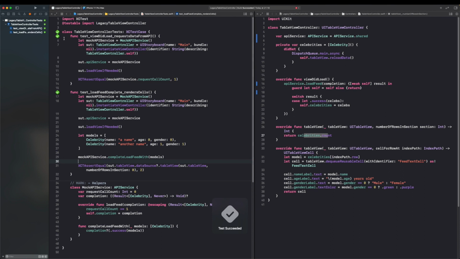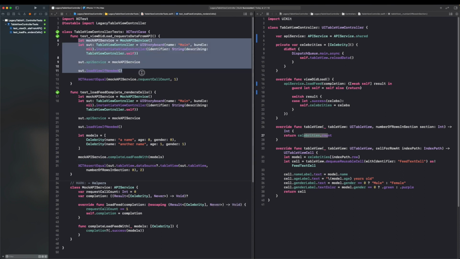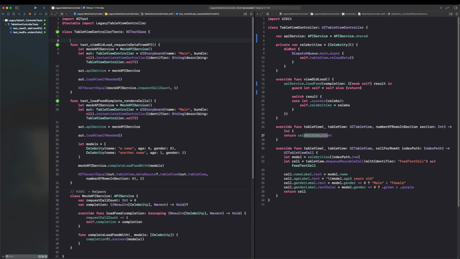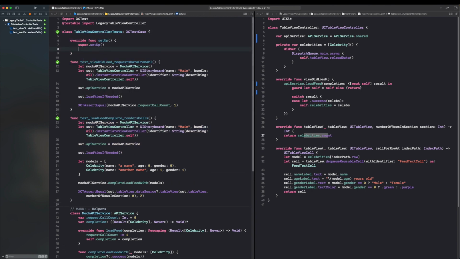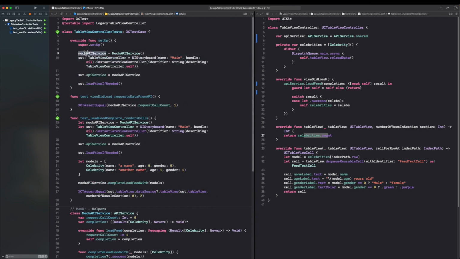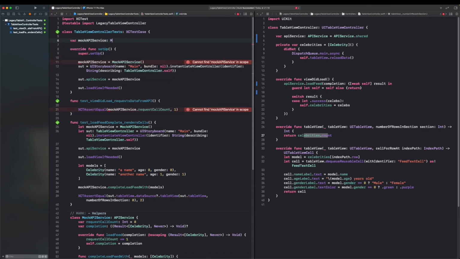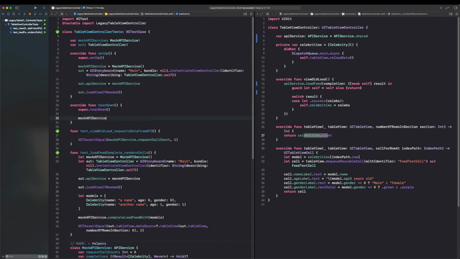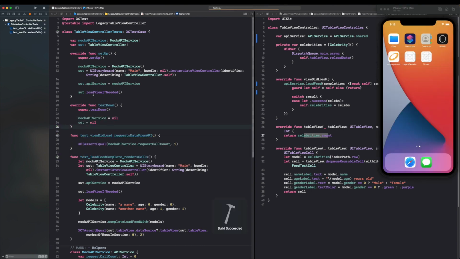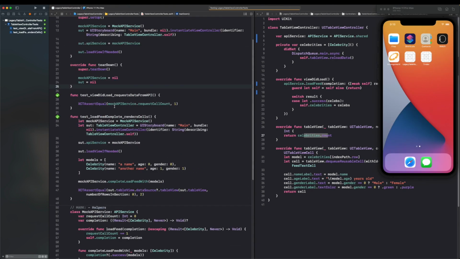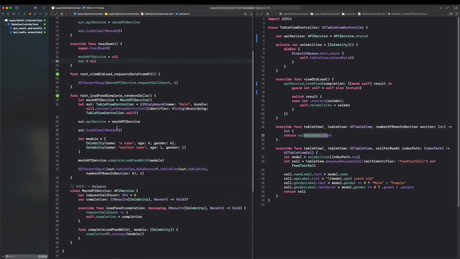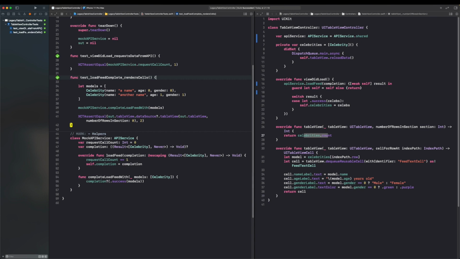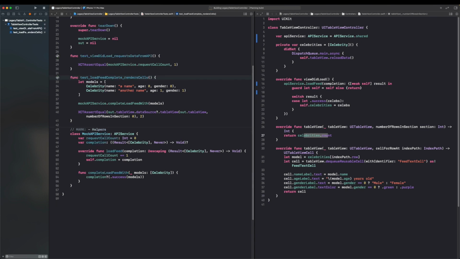Before we move on to the next functionality, I want to refactor the test setup. We can move it to the setup and tear down method. Let's run the test again. Very similar. Let's remove the duplicated code in the second test and run the test again.